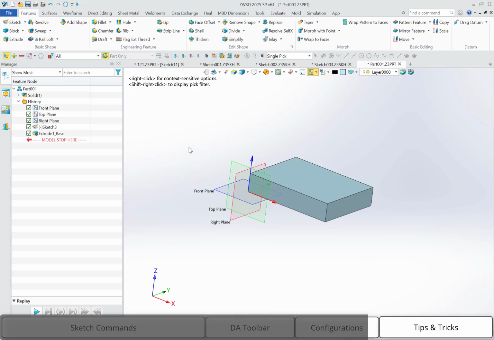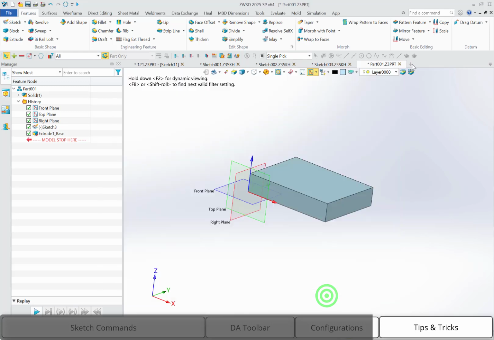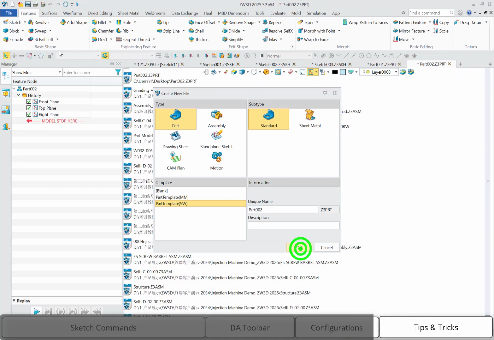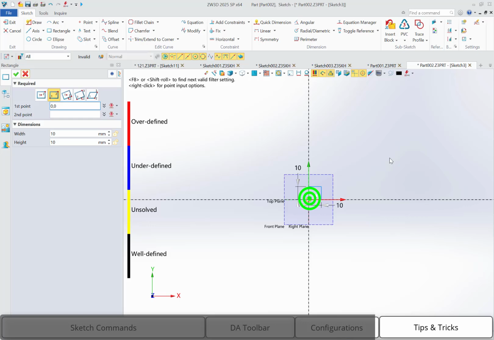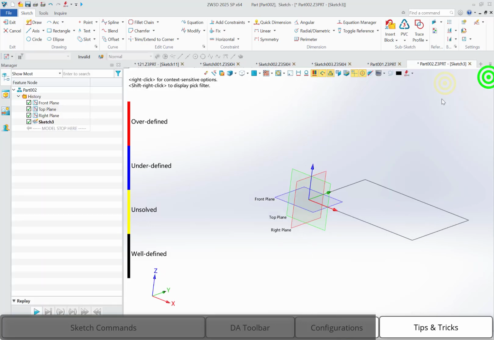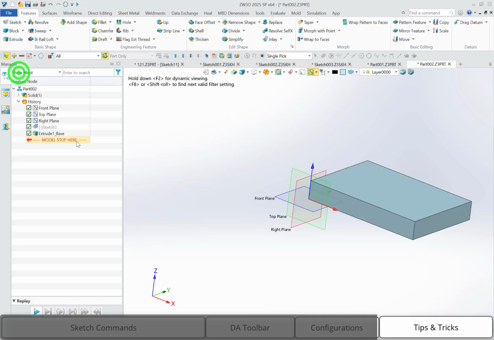So when you have a lot of sketches, it may affect your design. So we can check this option to make it auto hide. Check hide used sketch, and we do it again. Sketch, rectangle, go back, extrude. In this case, it will be hidden automatically.